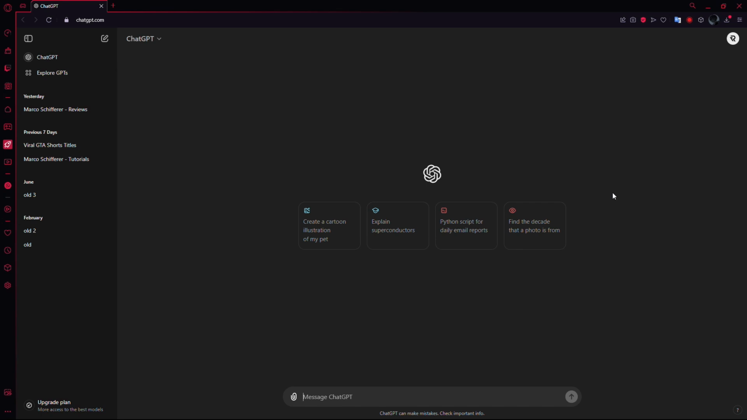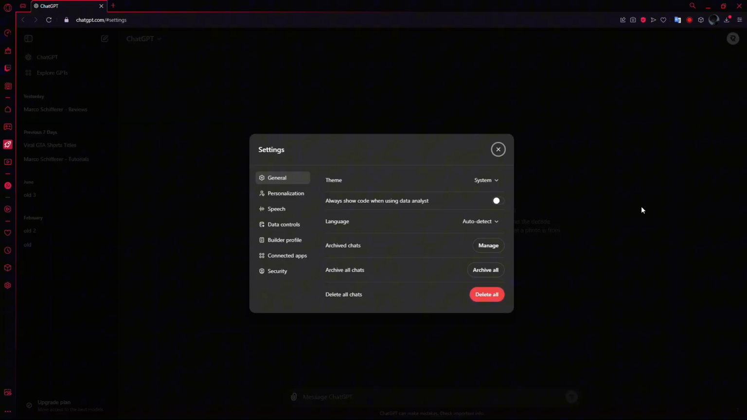Now, to clear this memory, look towards the top right of the ChatGPT interface, where you'll see your profile icon. Click on it and a menu will pop up. From that menu, select Settings. This will open up a new window with several options. Now, you want to click on the Personalization tab.